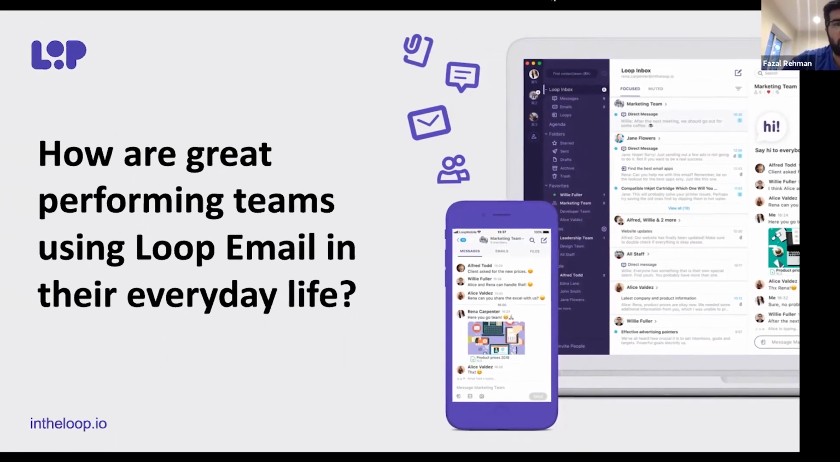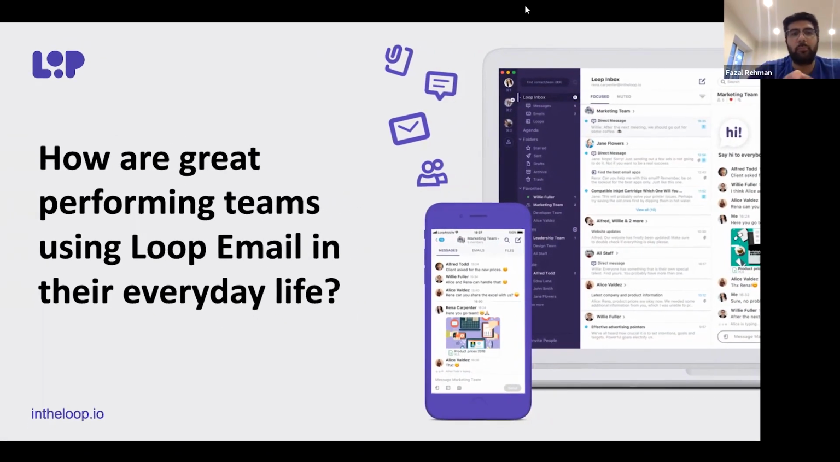This month's webinar is about successful companies that are using Loop email at the moment. What we wanted to do was give you some use case examples of how they are using Loop, what they do. We'll also give you examples of how we internally use it as well. We've got a couple of companies who we've spoken to and got some feedback from, and they've explained how they use it. So that's what we'll be doing in this webinar.